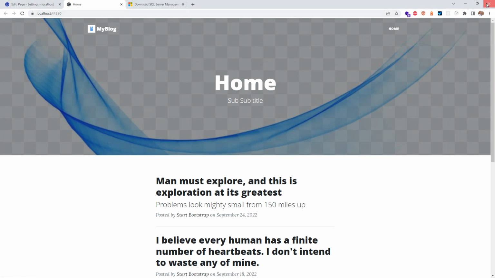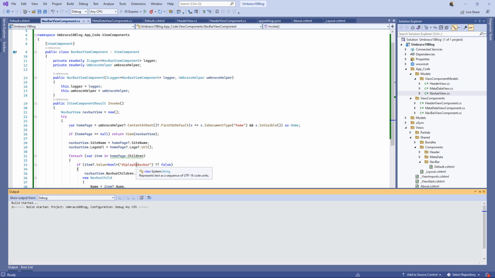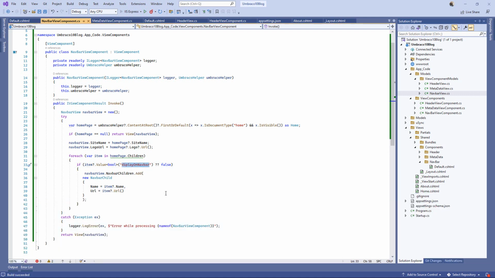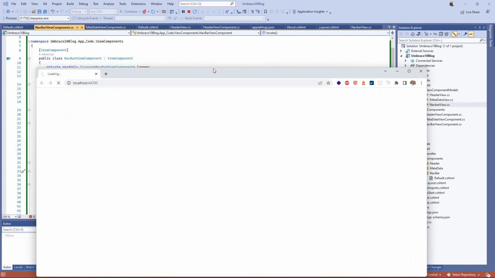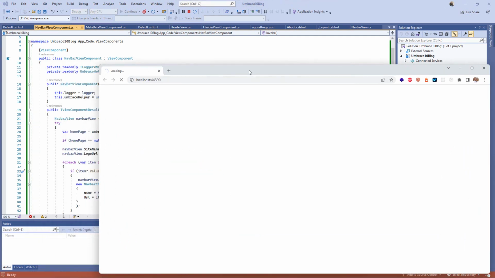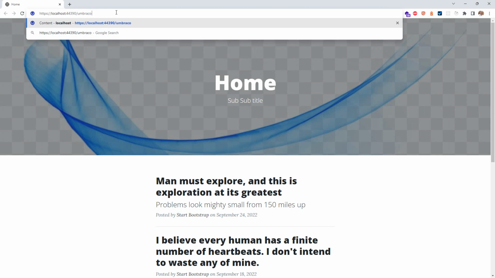Let's just restart the application and run it again. Hopefully nothing wrong with the spelling here. That should be display on navbar, should be the same. If not, we'll try to debug it together. Here we are. So we can see the about here. I think it was only a small spelling issue.